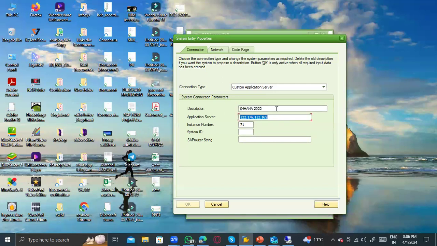So this application server, instance number, and system ID will be given by the Basis team. Generally in real time, the Basis team will have all these details. If you are buying from outside, they will provide these details. The server maintenance team will provide the application server, instance number, and system ID number.